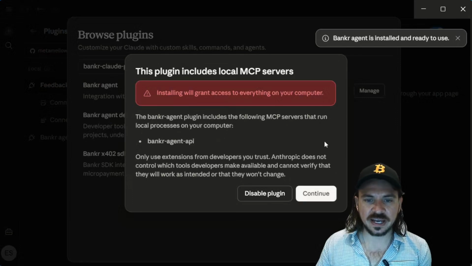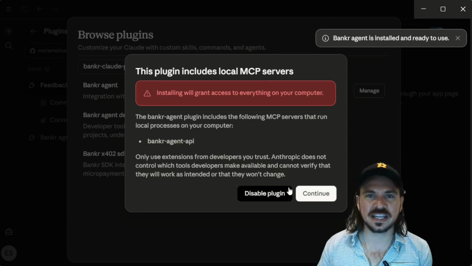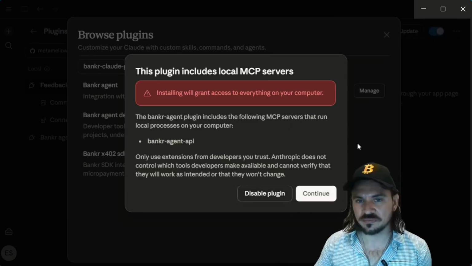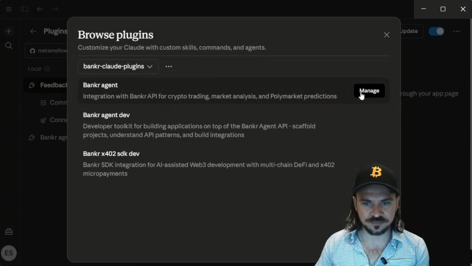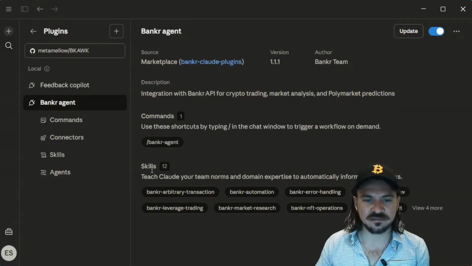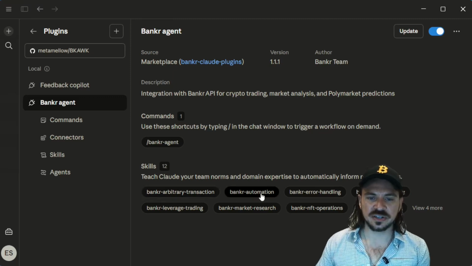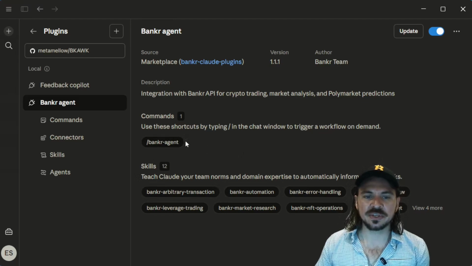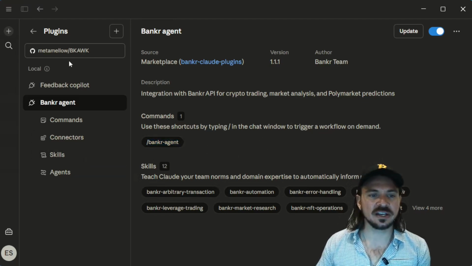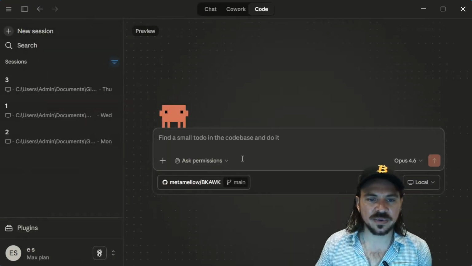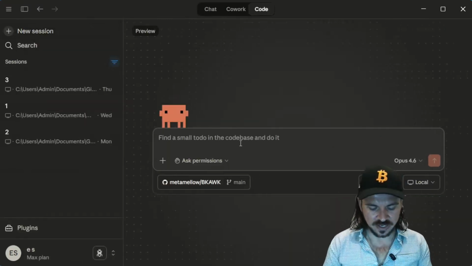And then I'm going to say continue. This is essentially saying it's going to be using an MCP server, which is allowing Claude to do stuff outside of Claude Code environment. I say continue. If you click manage, you can see all these different things it can do, like transaction, automation, error handling. These are all the skills it has. And the command we use is Bankr agent. So that's really all you need to do. And so then I think we can actually start in here.